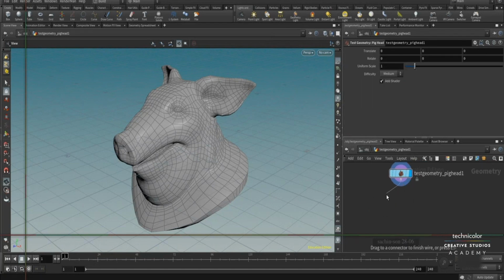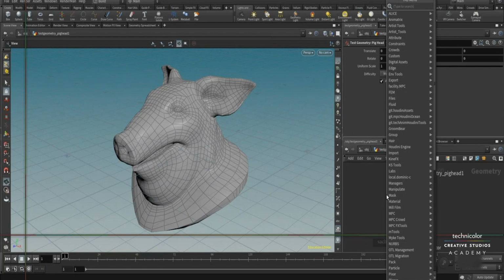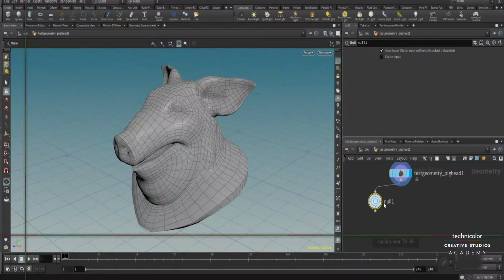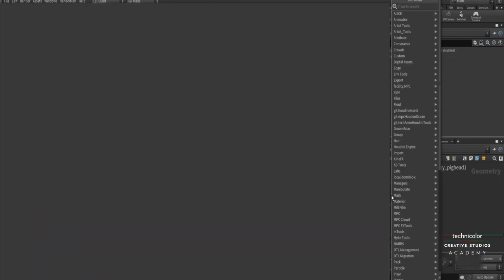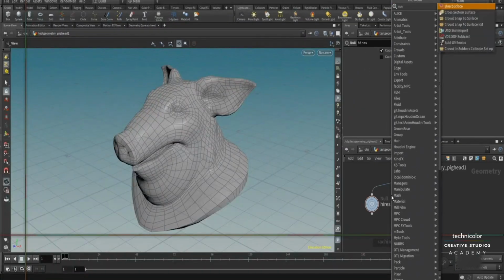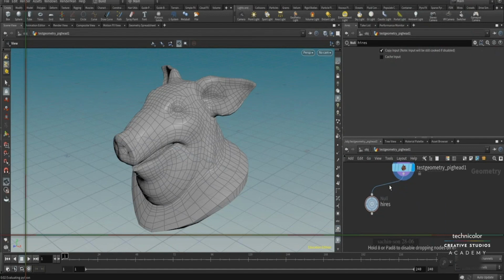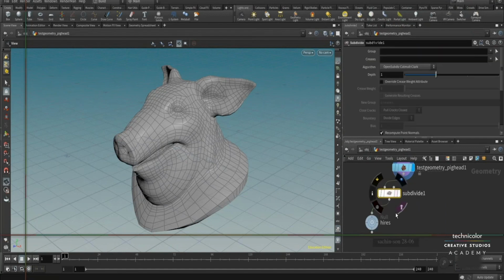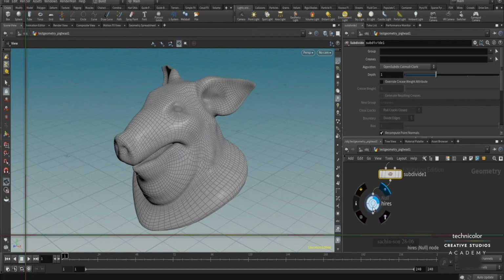So what I'll do is first I'll just drop a null node here, my null node, and then let's call it high res. Okay, high res like that. In this high res, you can see there are a couple of gaps in between the edges. It's not a perfect uniform geometry. So what I'll do for that is create a subdivide node, and then subdivide the geometry a little bit more. Okay, so it becomes more high res. So this is my high res geometry.